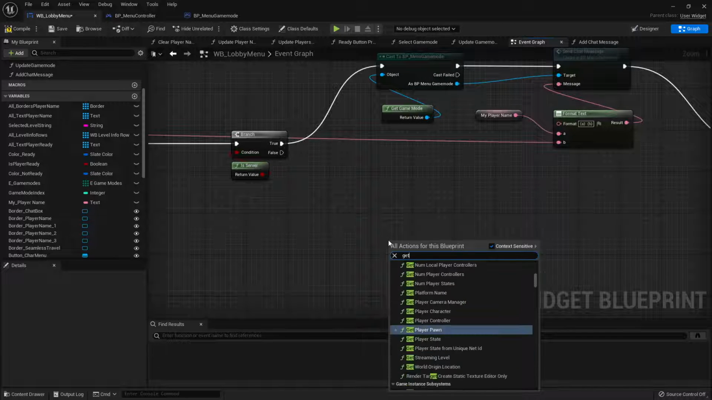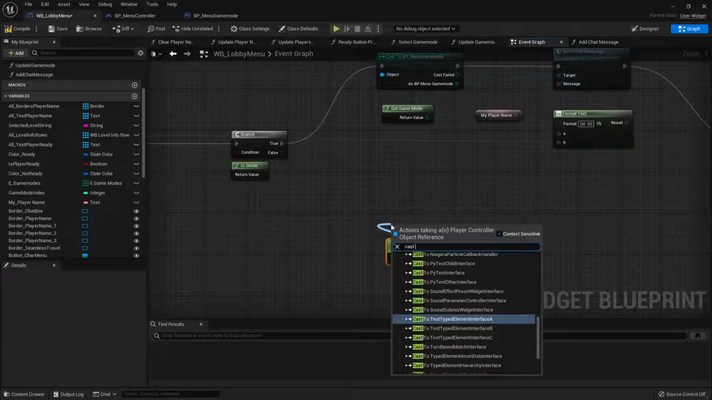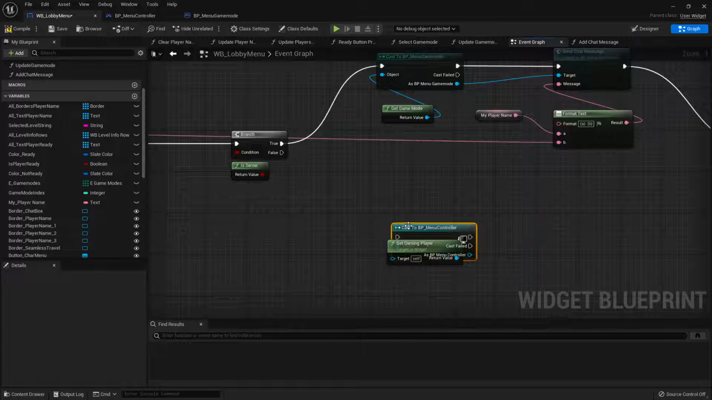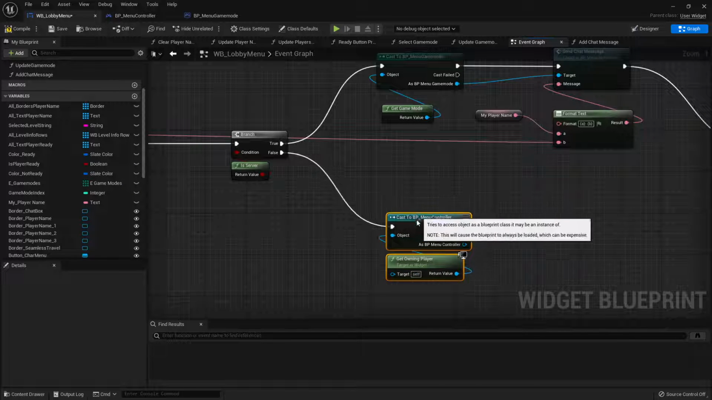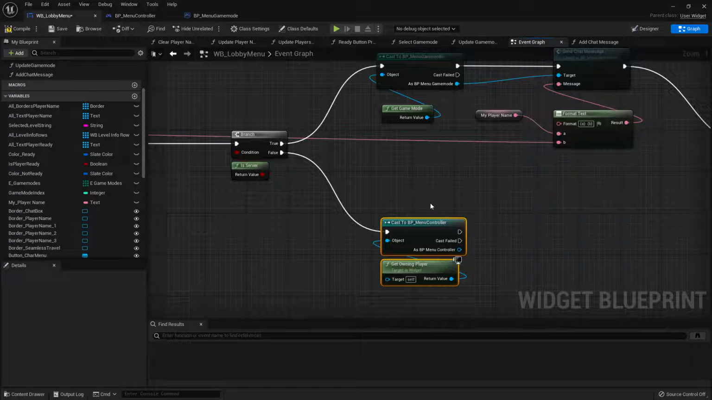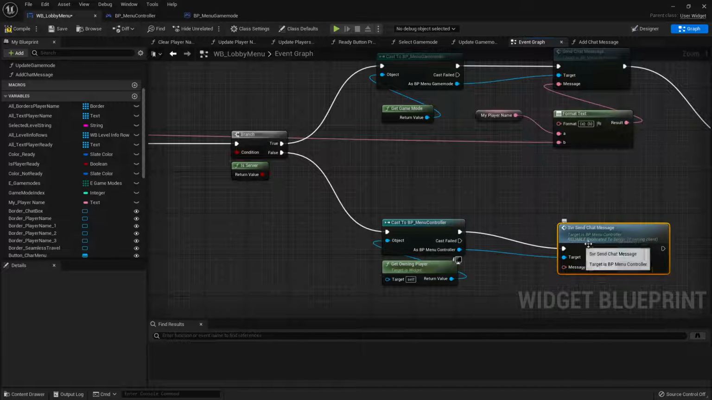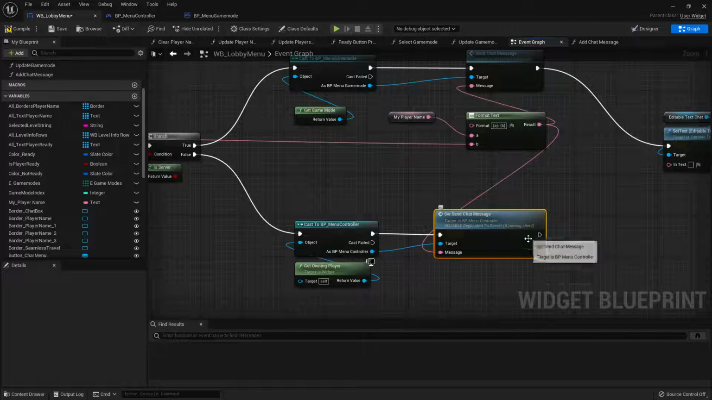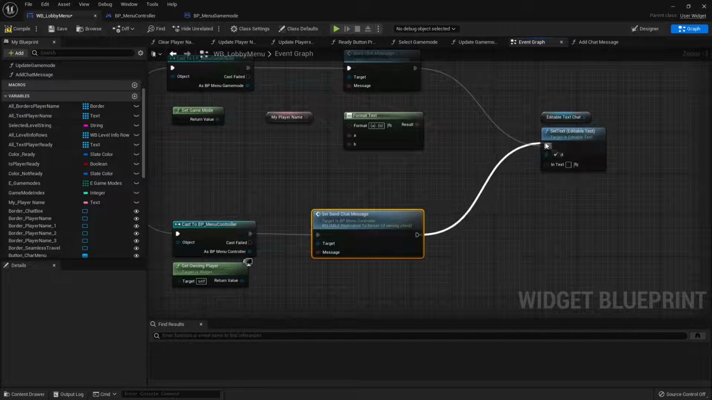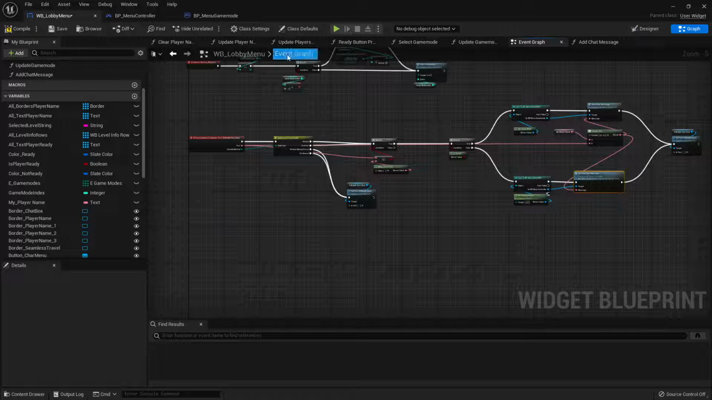So then we're going to get our owning player. And for the owning player, we can cast it to our menu controller, hook this up, and on the menu controller we created an event. So that was the server send chat message event. So server send chat message. And we can actually plug in the format text node directly in here. And after we send the message, we want to clear the text box as well. So with this in place, we should have a working chat as well.